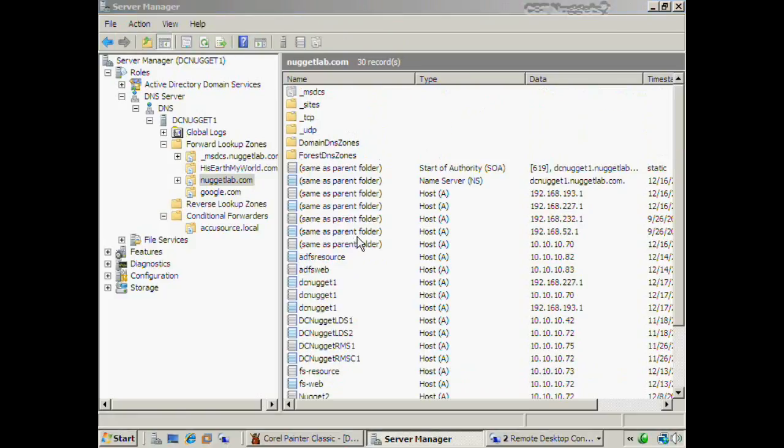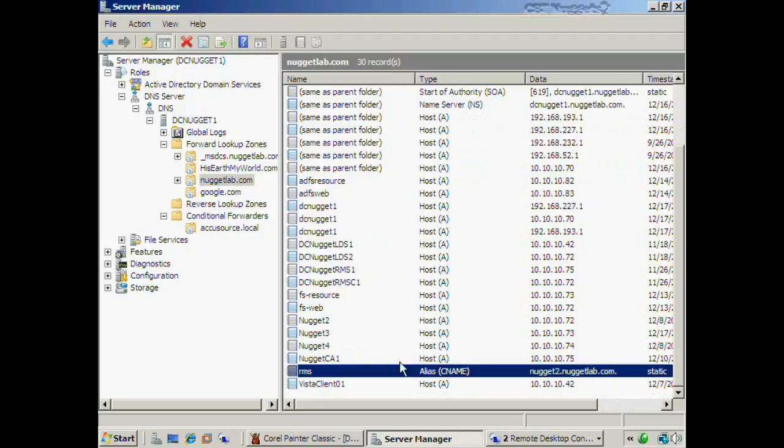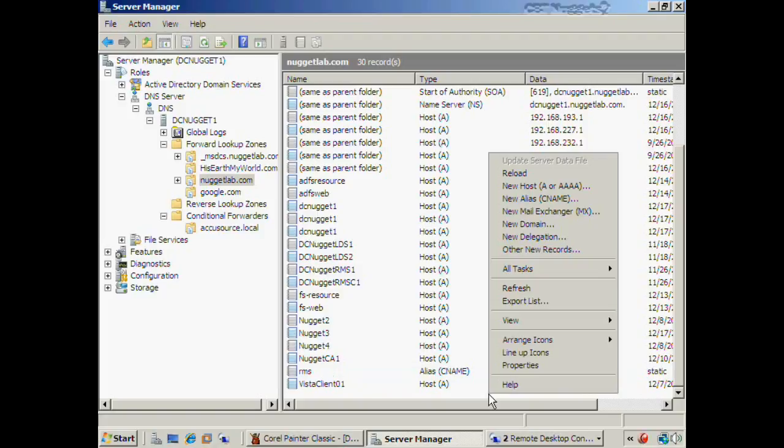Now, briefly, let me also talk about the various kinds of records that you can create. We already saw the start of authority and name server, which are created automatically with the zone. Host records we've seen quite a few of. Here's a CNAME record, which we created in a previous nugget. Just by way of review, if people go to rms.nuggetlab.com, I want them to actually be redirected to nugget2.nuggetlab.com, the name of the physical server they access. They think it's this server, but in reality, it's this server here.